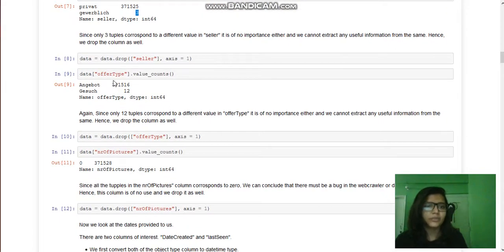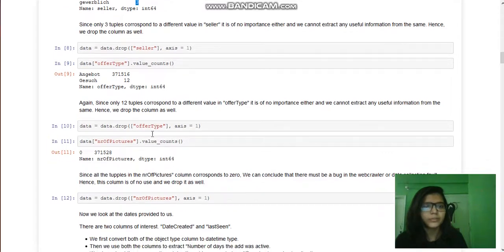The same with offer type. We have two kinds of offers, and the other one is only 12 amongst a 3 lakh data set. So we drop the offer type column as well over here.